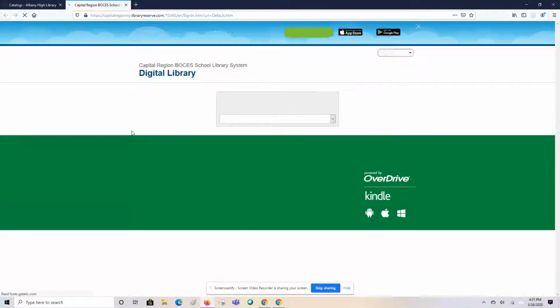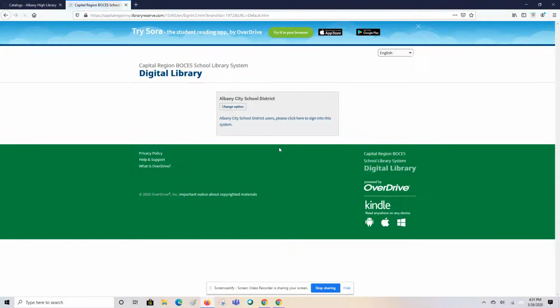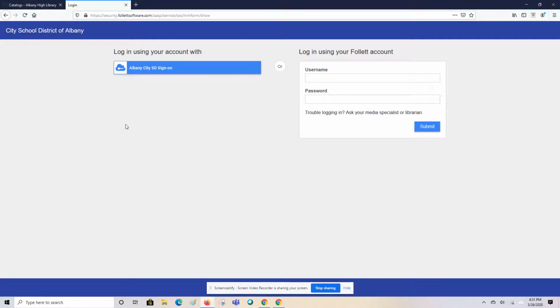Now, the first question they're going to ask us is, what school district are you in? We're going to choose Albany Schools. And then next, it's going to ask us to please click here to sign into the service. We're going to choose the blue button that says Albany City School District Sign On.